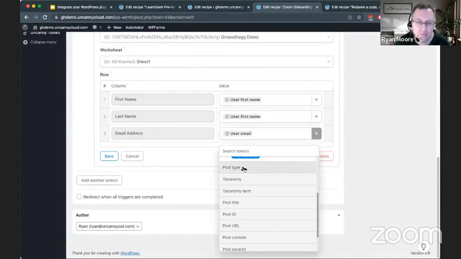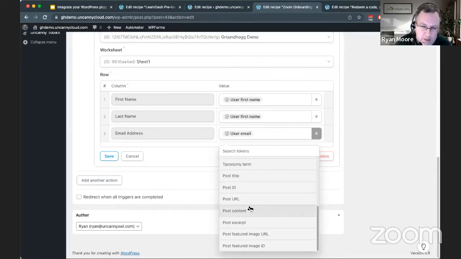So you could pass over post type. We've got post excerpt, which is one we added recently. Everything about taxonomies, post title, ID, URL, content, as well as featured image data, but there's currently none for word count. So to support something like that, we would have to explicitly add that token for any triggers you'd want it for, so that we could pass that dynamic data in.